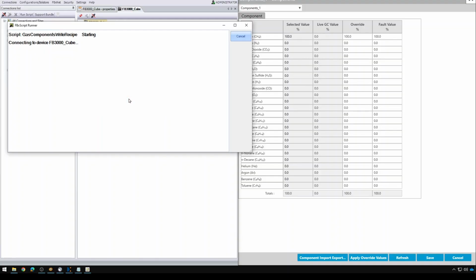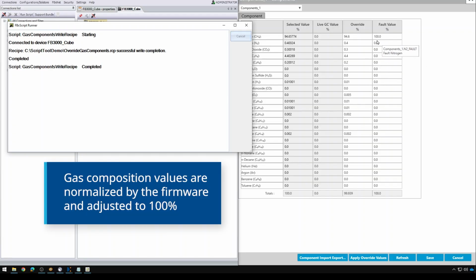And once I'm logged in, it'll go ahead and write that recipe file down, so you can see the values were written down here, and then they were applied into use, so they were in the selected value here. They were moved over, and there you go. Really easy way to update your components without having to worry about mistyping the values by hand.